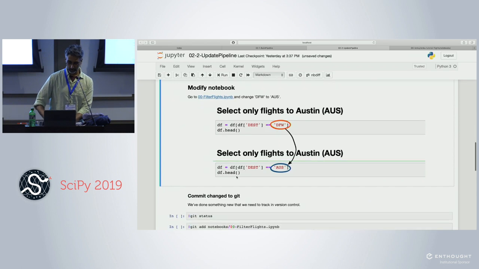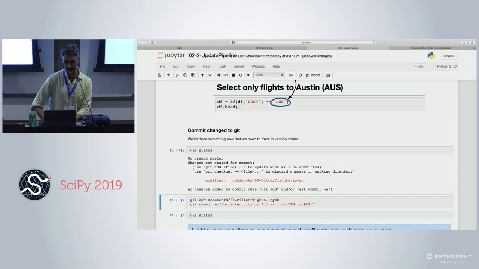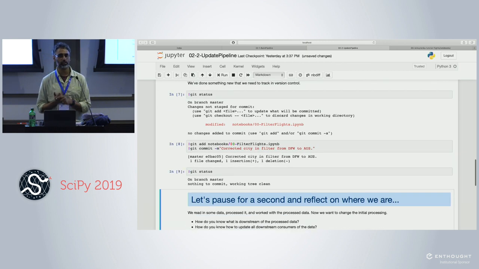Now the next thing I need to do is, I've made a change, so I need to go tell Git that I've done something. I'm going to say I've corrected the city in the filter from DFW to Austin. Now I'm going to look at the status, right?